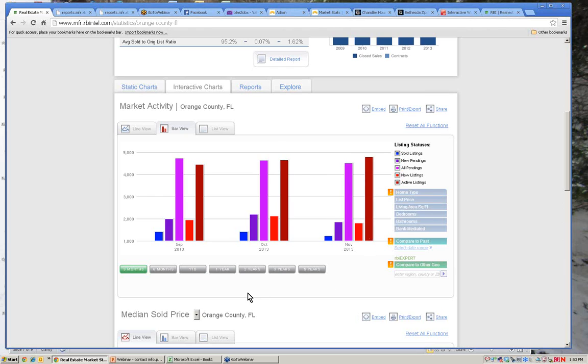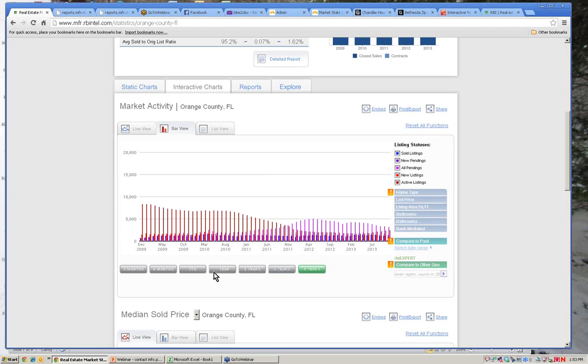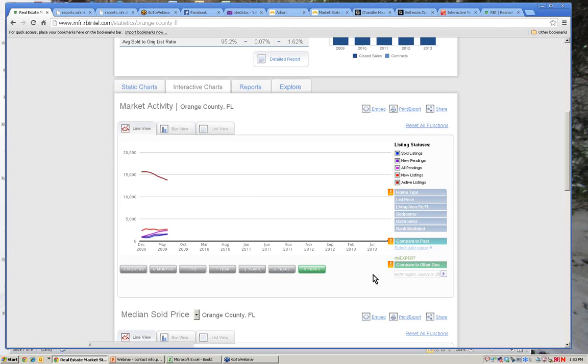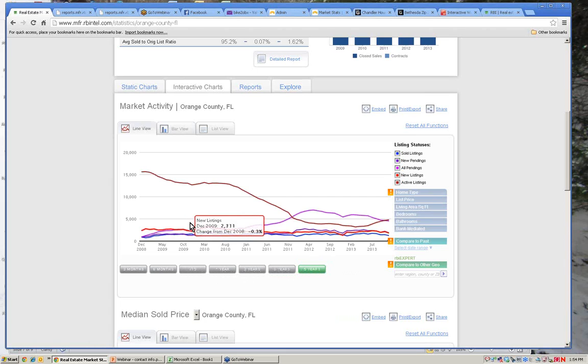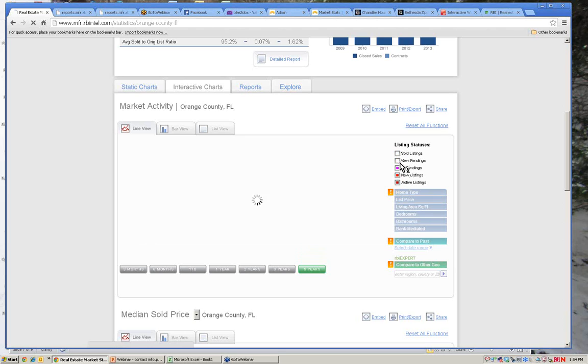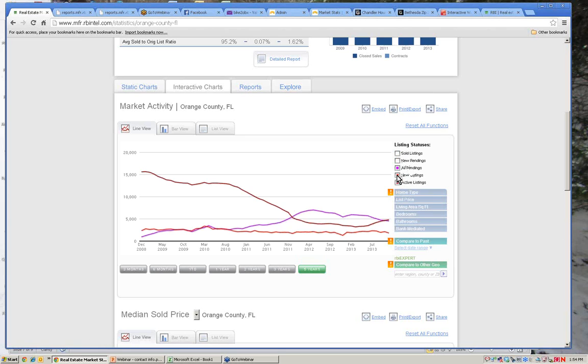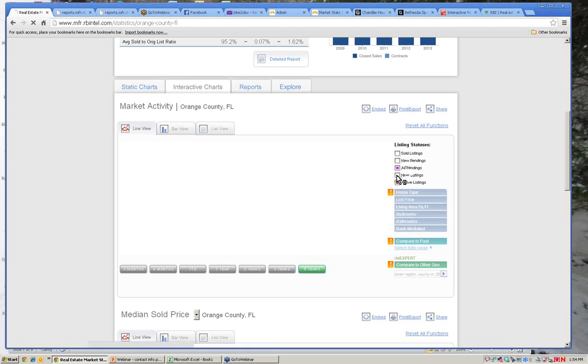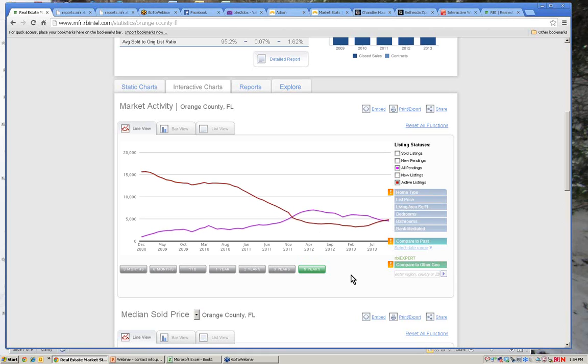Now, just for looking for interesting things to do, you might want to choose the 5-year view and maybe look at the line view for this different information. And right here I can see that there's 2 trends. I have my pendings going up and I have my active listings going down. So if I turn off my other items, I might then just look at those for a little while, and I might want to find my story here to be able to talk to other people.